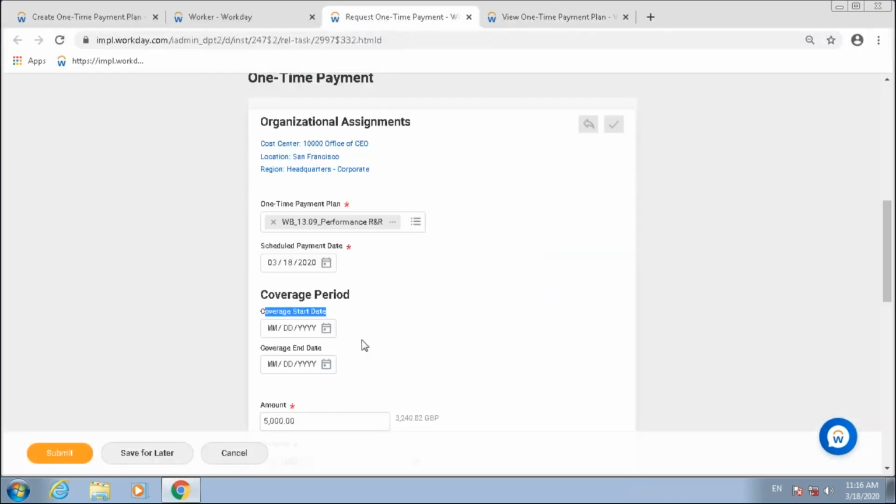Okay, I have this question. So the default setting for these two dates is optional, right? But then I want to make sure that every one-time payment plan which has the coverage dates enabled, I want the person who's processing that request to enter the start and end coverage date. How do you think I can enable that?